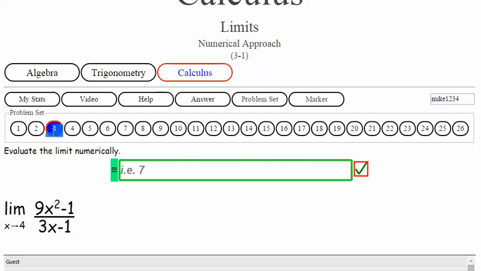Just click on it there. Okay, let's click on this one. All right, here, let's do that. Okay, so you can click on the answer, if you want to get the answer.